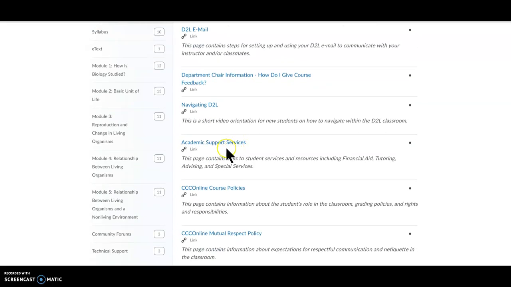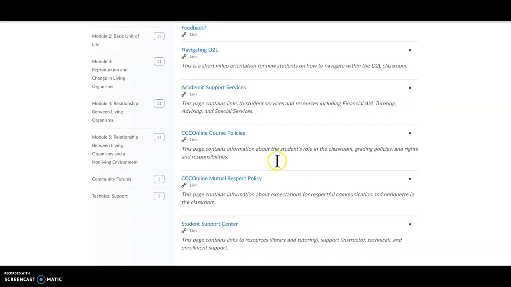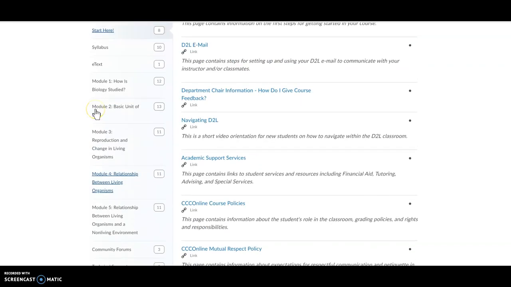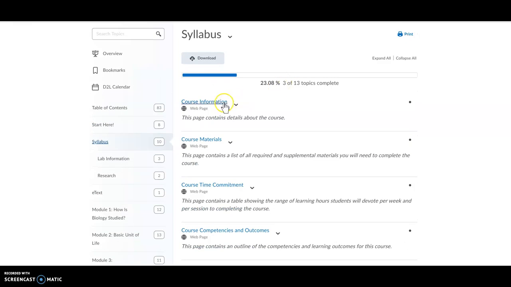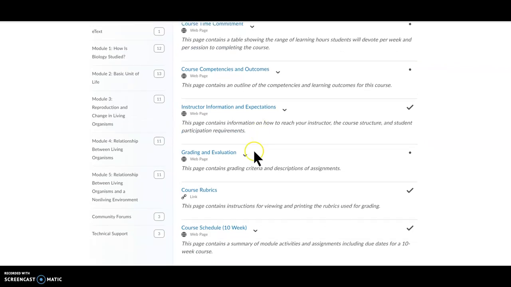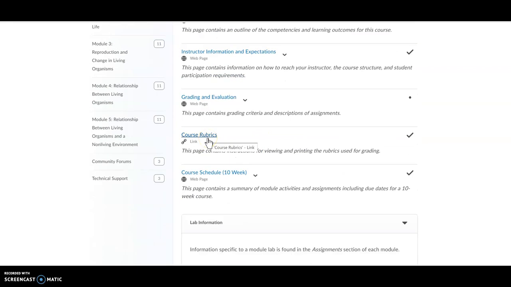These are academic support services, so any kind of tutoring that you might need, advising, special services like counseling or things like that, you can find that information here. And then the syllabus is important for you to start working your way through because it gives you important information about what is included in this course, what materials you need, and the course rubrics, so how I grade you is in here.